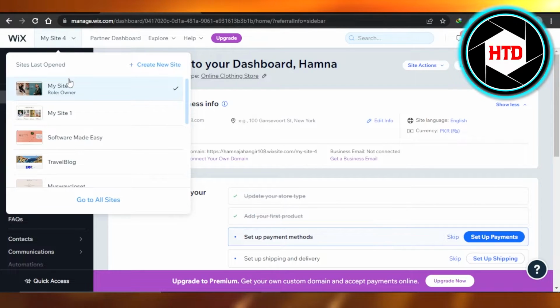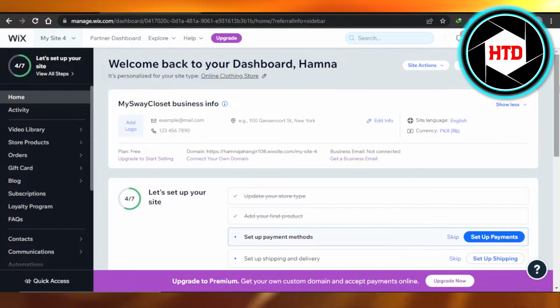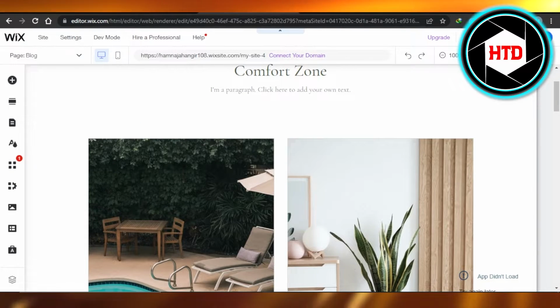You have to select the site, your store that you have created, where you actually want to create the product categories or collections. So I have selected this website right here. Now this is the dashboard for my website, and then I have also opened up the editor.